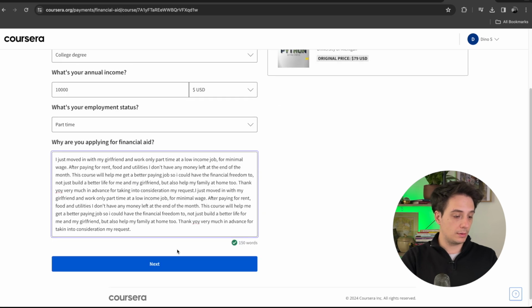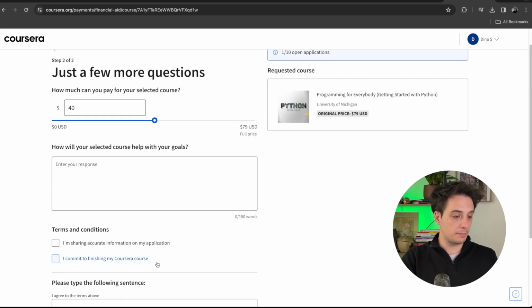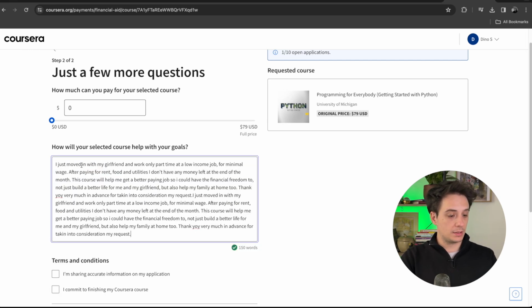Okay, so next we're gonna click on the next button, and here you can select how much you could pay for the course. You can just select 0, and that should be enough. I'm just gonna paste the last one here, and here you should write how your selected course will help with your goals.